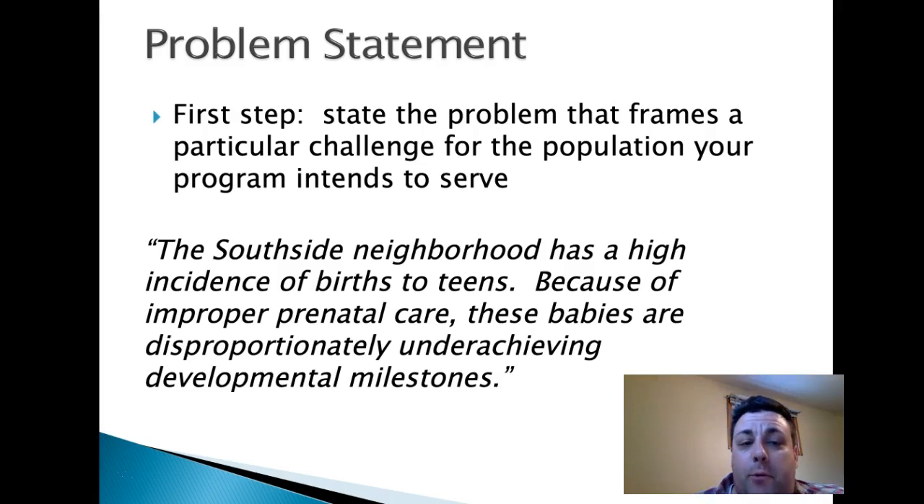So the example that we're going to use is the south side. Again, this is made up, like all of the examples in this class are. But here's the problem. The south side neighborhood has a high incidence of births to teens. Because of improper or poor prenatal care, babies are experiencing problematic development. So these babies are disproportionately underachieving developmental milestones.